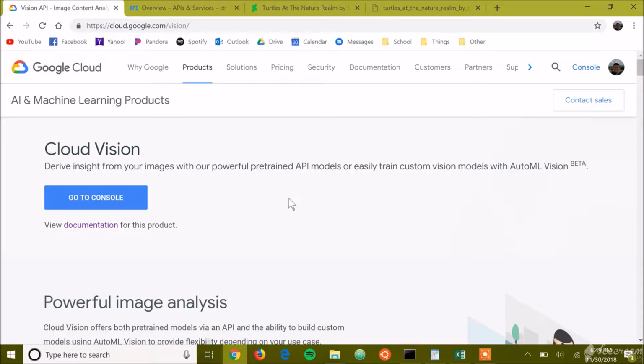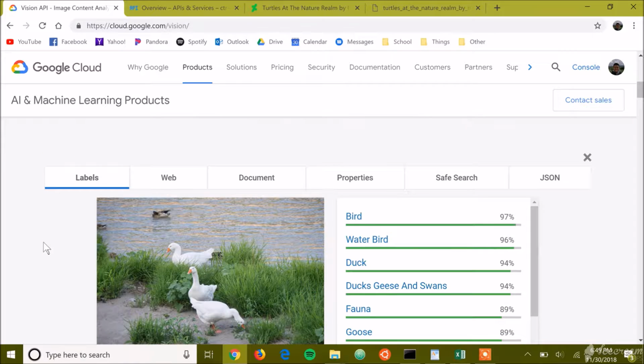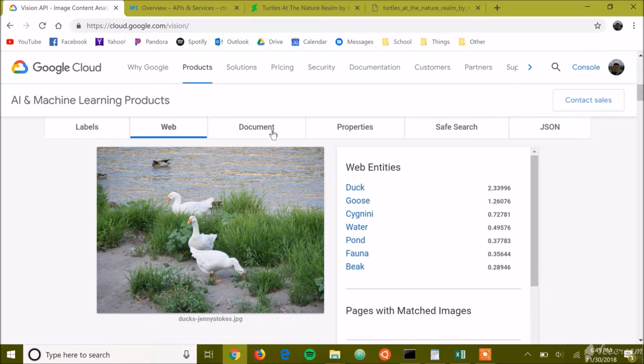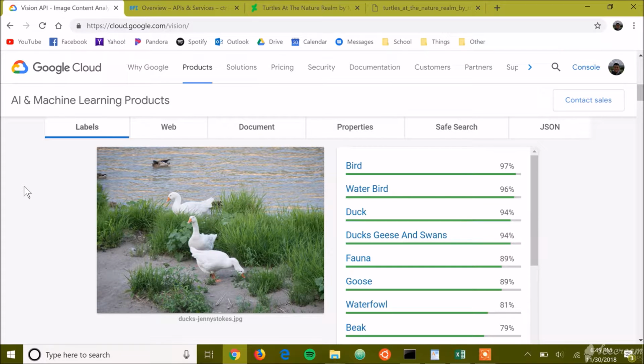First thing I'm going to show you is that you can actually try this out for yourself really easily right on the homepage of Google Cloud Vision, here at the very simple link cloud.google.com/vision. You can upload an image and see what sort of response or parameters you would be getting in each of these different labels. So we have labels, web, document, properties, and I'm going to go through all of this throughout the presentation, but here's just a quick and easy way for you to get started really quickly.